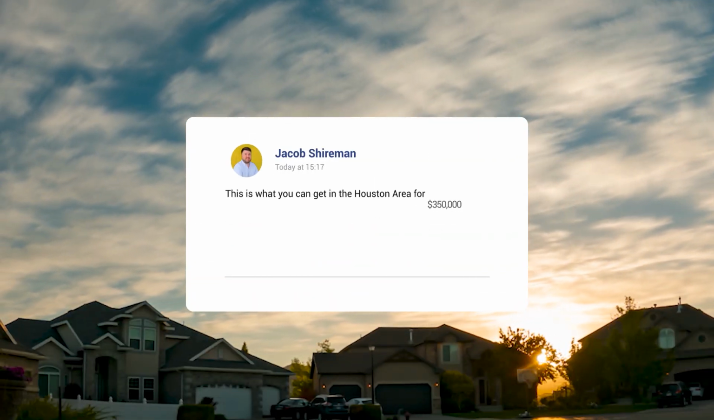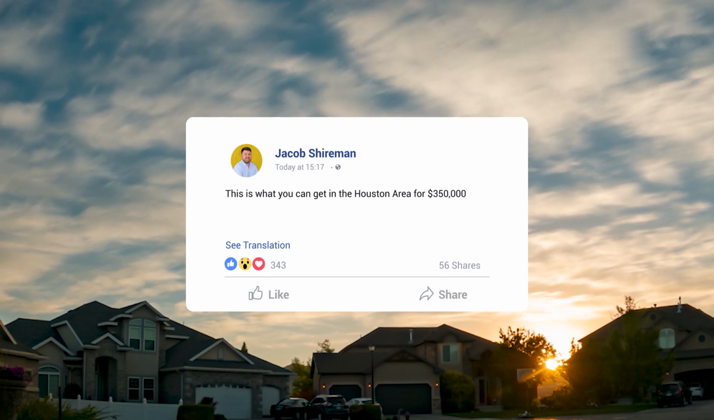But a great example post would be maybe you're showing a house that this is what you can get in the Houston area for $350,000. So you're showing somebody how far their money can go in that area, average price of a home, and show it to them. But your call to action would be check out, want to see more homes like this, check out homes in Houston for under $350,000.